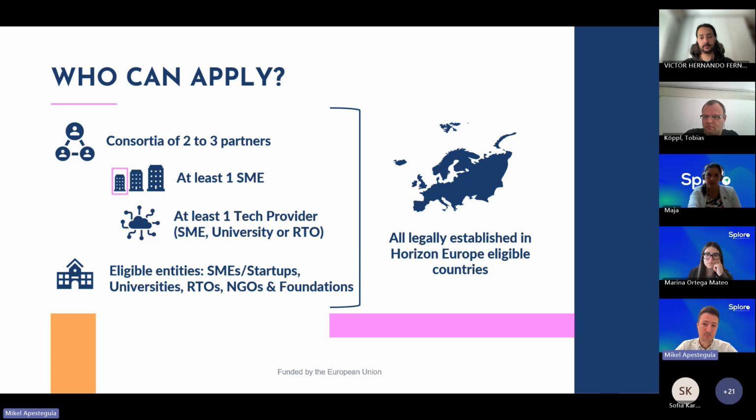Also, I will repeat this all along the session, but please carefully read all the documentation of the call before applying. This means the guidelines for applicants, the technical analysis, and the FAQs, because they contain key details on eligibility, use case scope, expected results, and so on.